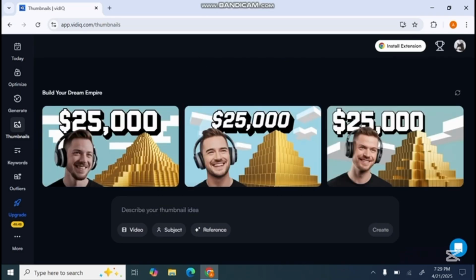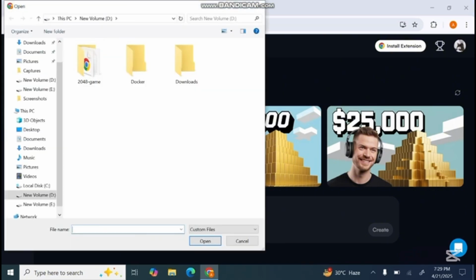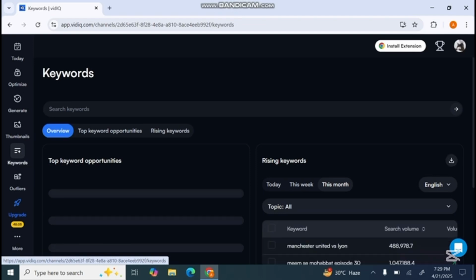Here you can see that they have generated not one but three thumbnails for us. You can choose from these options. Here you can also change the face with your own picture. For that you have to upload your media from your folder. That was all about how the thumbnail works. Now let's move to the next one. Here you have this keyword.